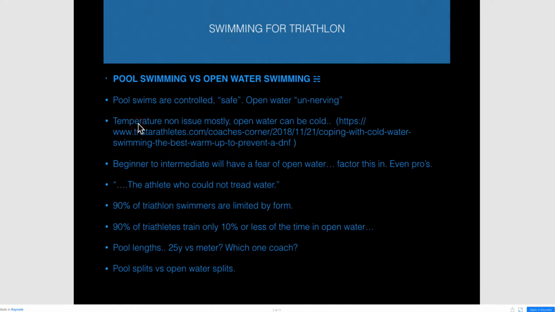So temperature can be an issue for your very lean athletes. It can be an issue even for your not so lean athletes. Core temperature going in is actually the most important thing. How long somebody can stay in cold water is really dependent upon their body fat.